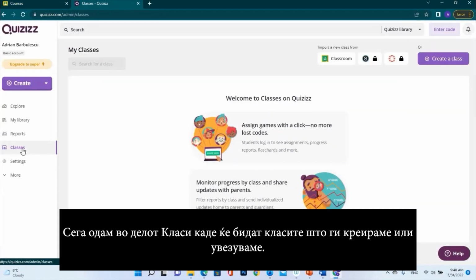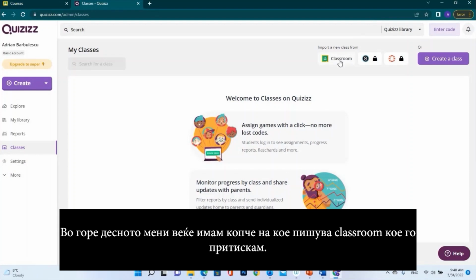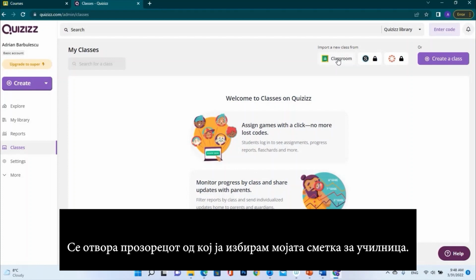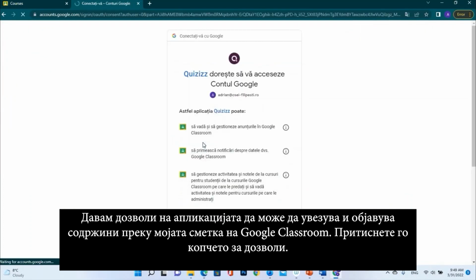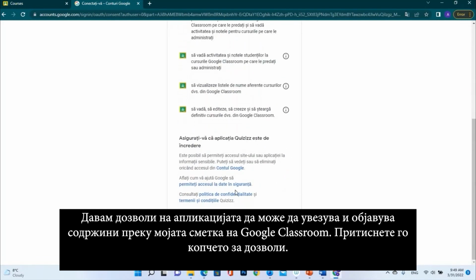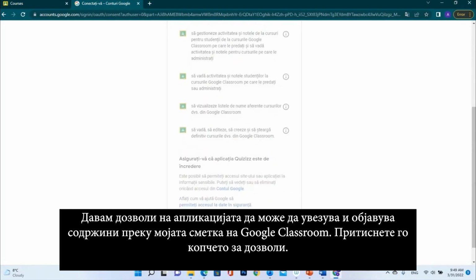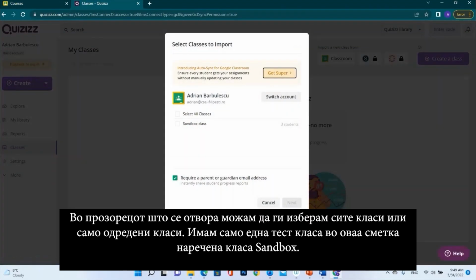Now I go to the Classes section, where the classes we create or import will be, in the top right menu. I already have a button that says Classroom, which I press, and the window from which I choose my Classroom account opens. I grant the application permission to be able to import and post content through my Google Classroom account. Press the Allow button.